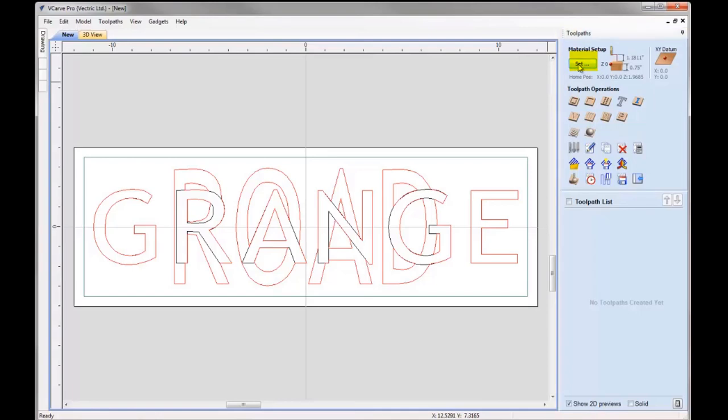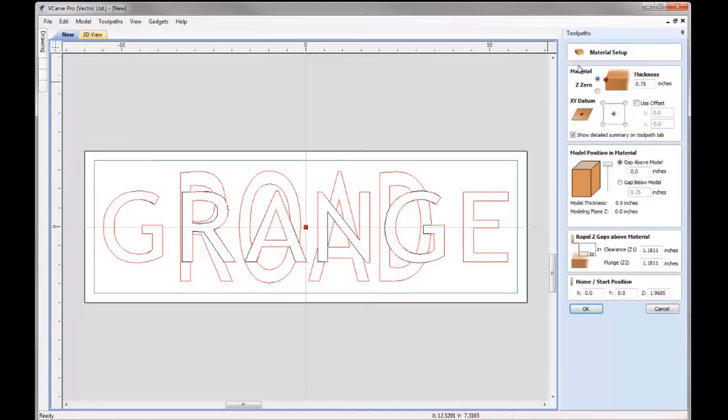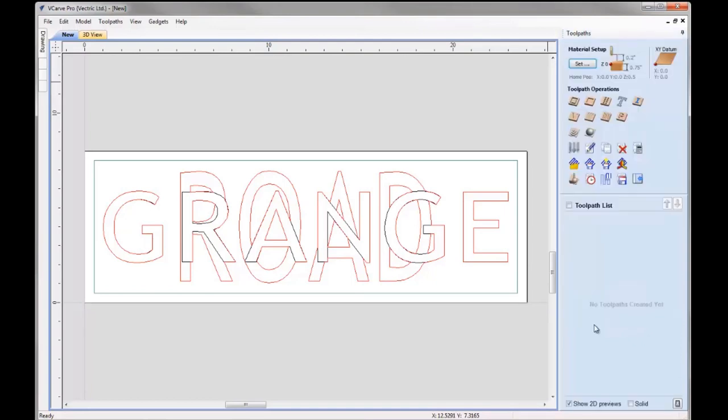So we'll click on the set button for material setup. Here we can see we've got Z0 set off the top of the block, 3/4 inch material. If we want, we could adjust the XY datum to be in the lower left corner. We could keep that at the center as well. We can adjust our clearance and home positions to be appropriate values for the material and particular job that we're working on at the moment. And then we can go ahead and hit OK.